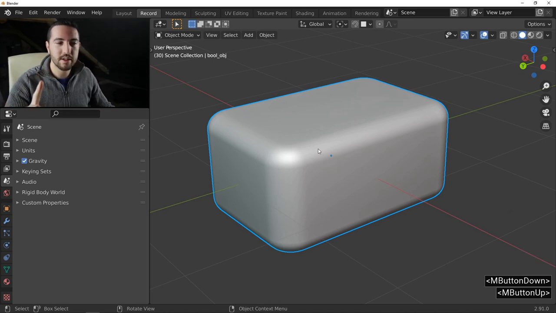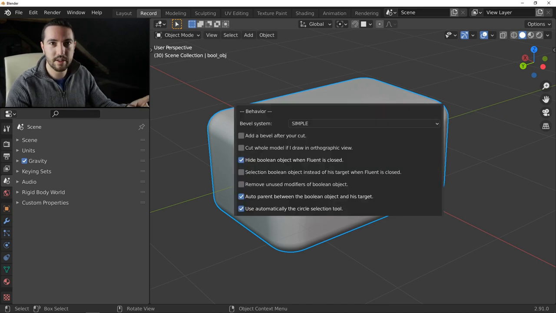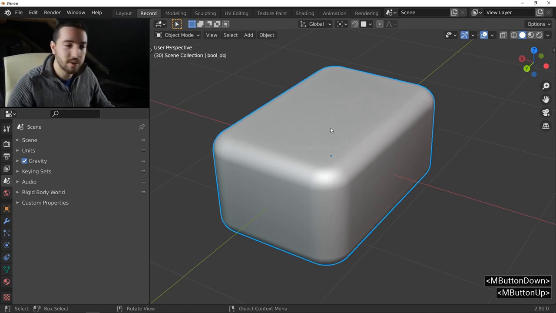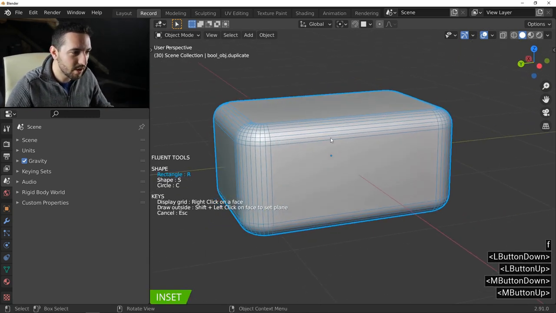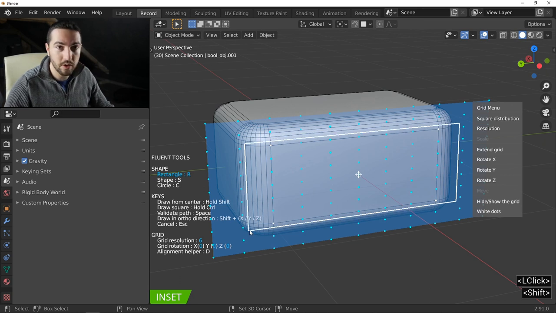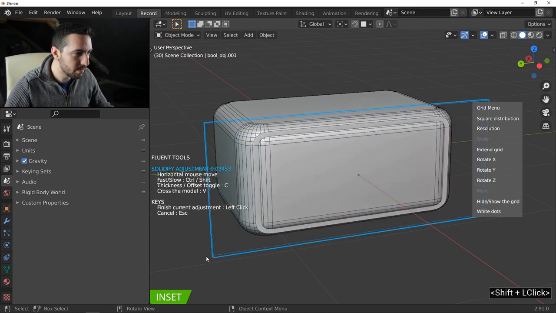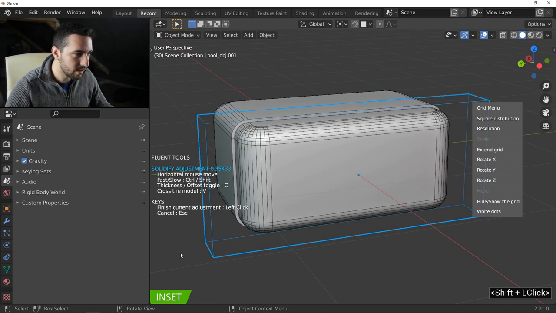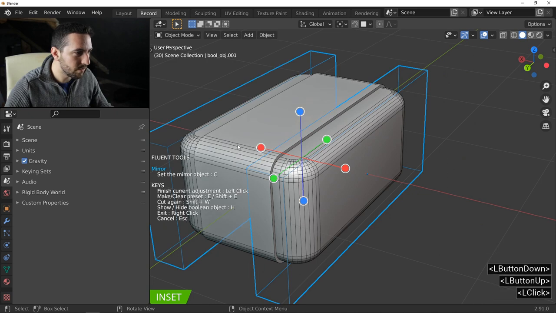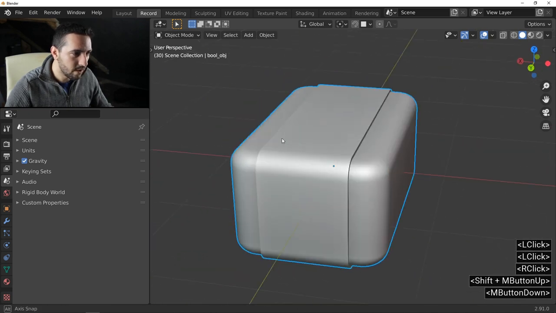Just before I forget, in this tutorial, my preference is that I deactivate the automatic addition of bevel after a cut. And my first cut will be an inset operation. Right click on this face, use the rectangle, click, hold the shift key and make something like this. Here, okay. Hold the left click and use the mirror. This is my first operation.